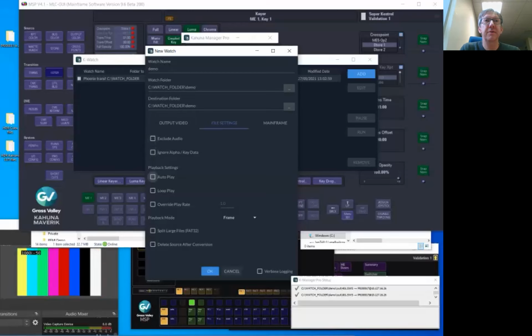You can set it so that when the file arrives, it will automatically play, or loop. Maybe you've got a background loop that you just want to load into a store and it just automatically plays and loops. You can change the play speed.